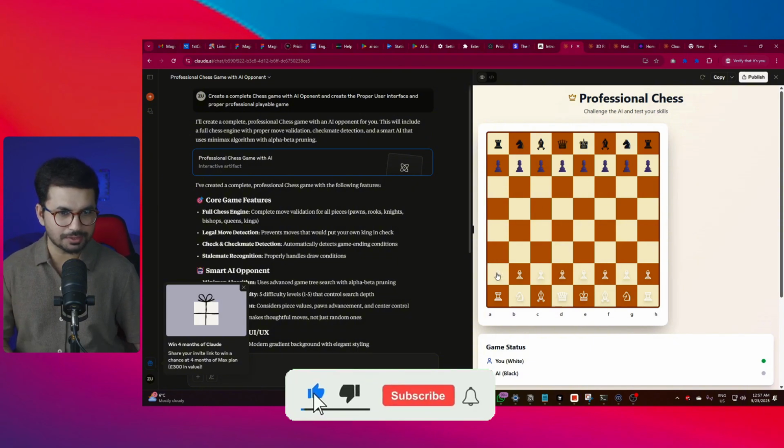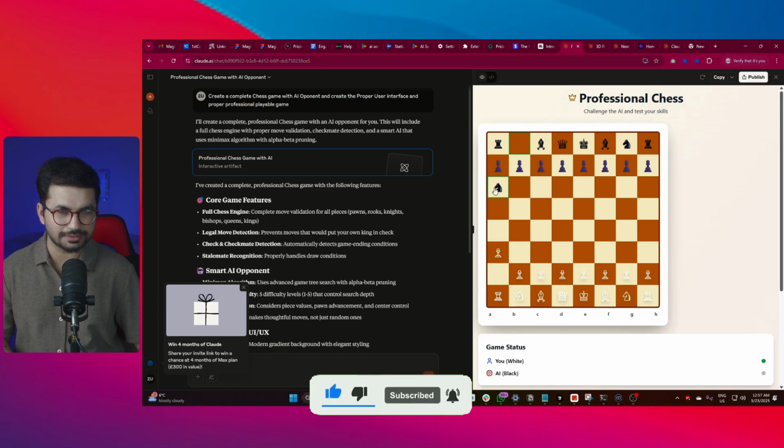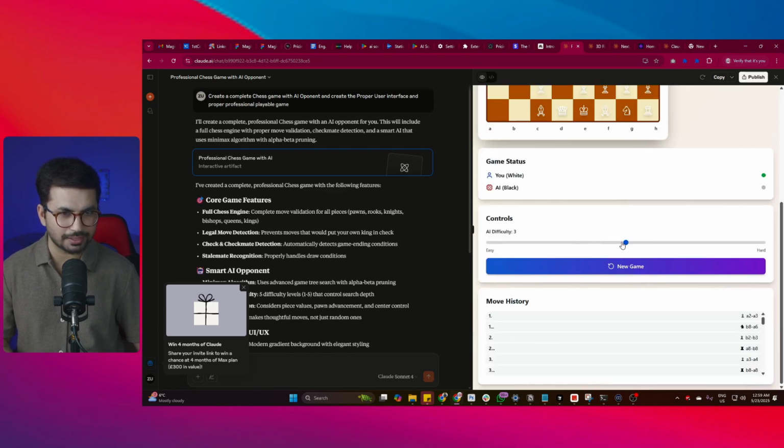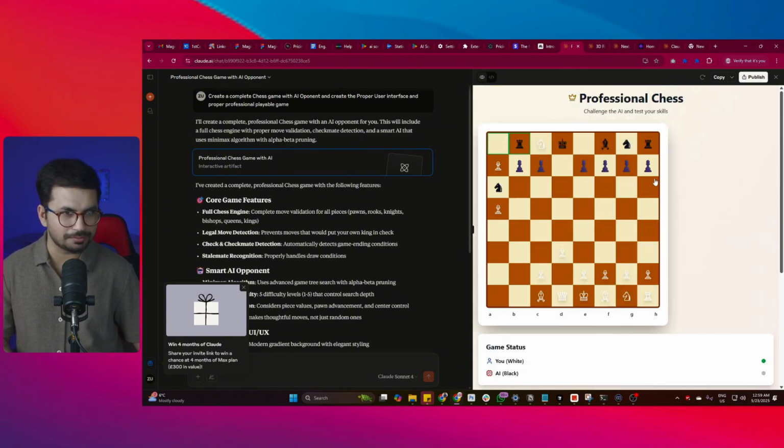Now if I make my first move, if I click on this, you can see the AI just made its first move, and now I can make my next move and then the AI has made another move. The AI is playing very consciously. It also has these controls. I can adjust the difficulty from here. I can make it easy or make it hard. But yeah, this is a fully functional chess game.